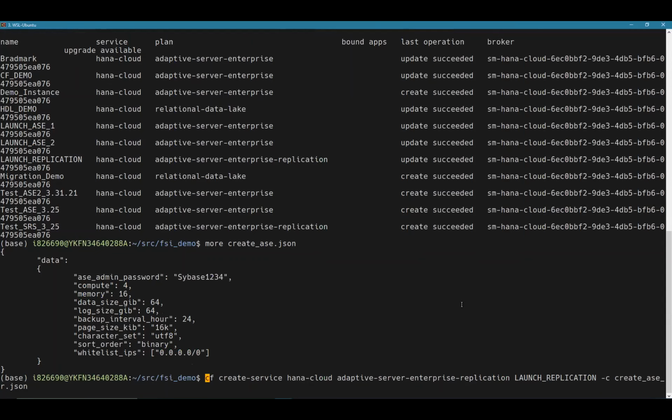And then you can run what we call a CF create service command. Actually, this one here, which I picked up in my command history, is going to create a replication server instance, but it's the same kind of thing. You just supply a JSON file, run the CF command, and it'll create an instance for you.